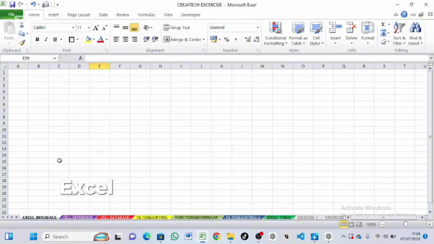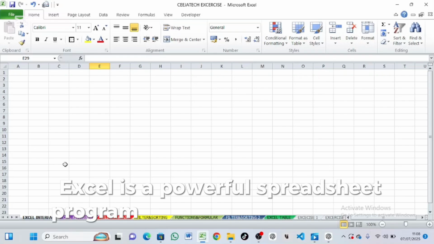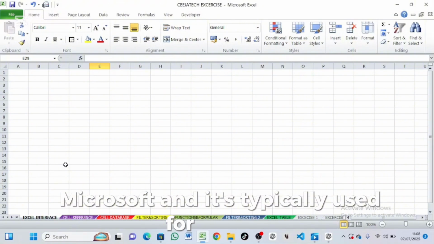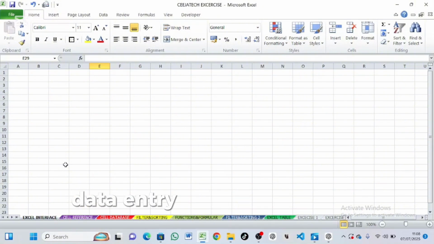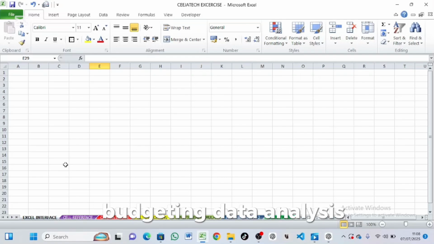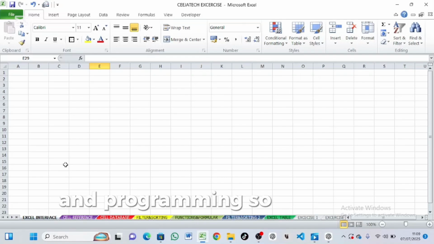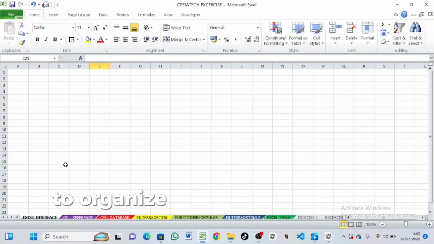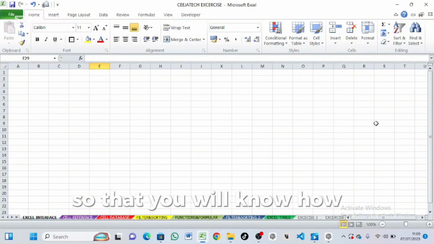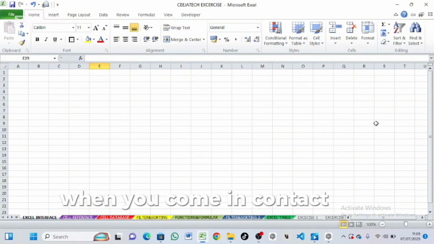Excel is a powerful spreadsheet program developed by Microsoft, and it's typically used for data entry, data management, accounting, budgeting, data analysis, and programming. Excel helps to organize your data in rows and columns. Now I'm going to explain the Excel interface so that you will know how to navigate your way when you come in contact with Excel.